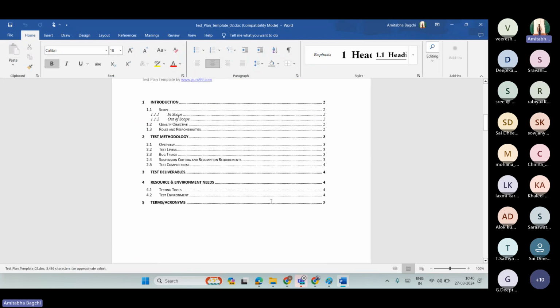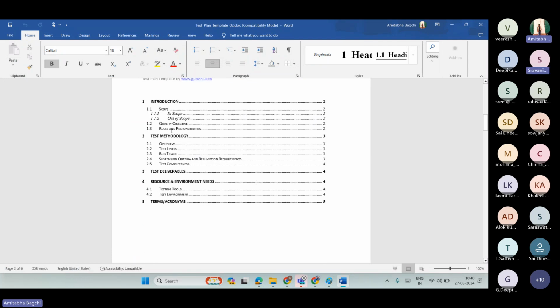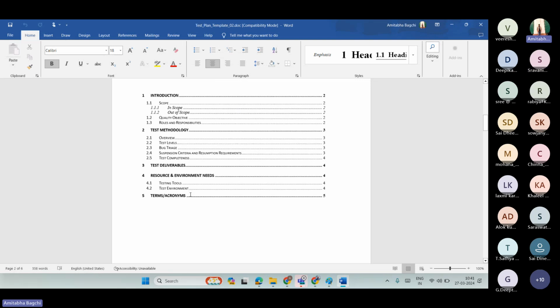So if you see, it has the scope, in scope, out of scope, quality objective, roles and responsibilities, test levels, bug triage. That's just an English term. Fancy English term, don't worry about it. Suspension criteria, resumption requirements, test completeness, testing tools, test environments.